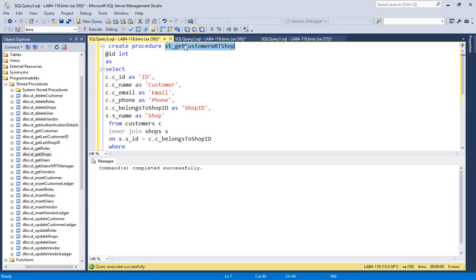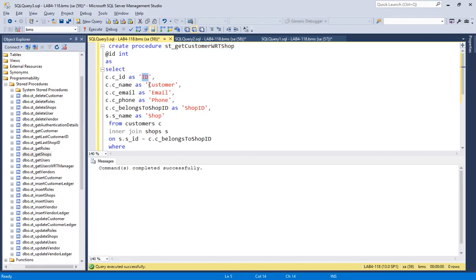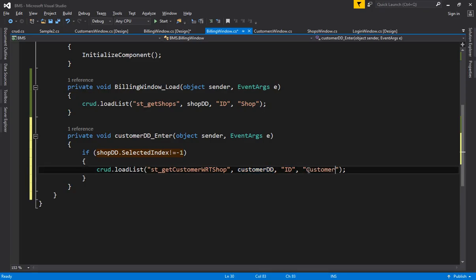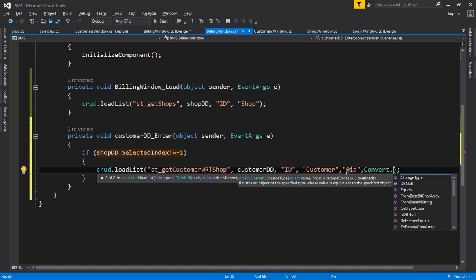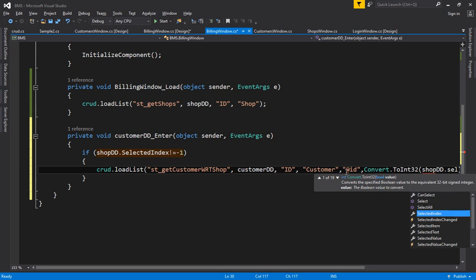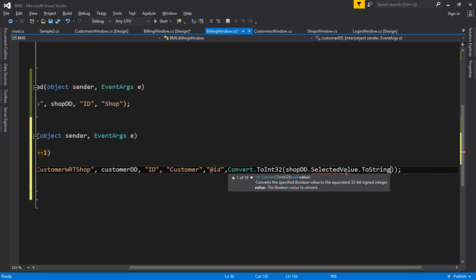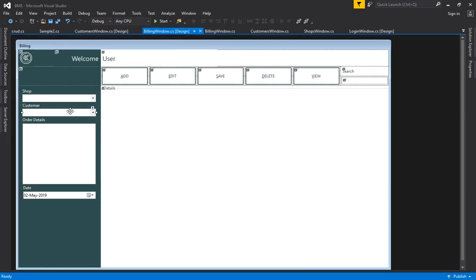So copy this code and paste it here and change the procedure. Instead of get shops, you need get customers with respect to shop, and then you have to load the customers inside the customer drop down. That's my value member and that's my display member. So copy this display member because ID is the same and paste. And now the last thing is the parameter. So @ID is my param, if I am not wrong. Yes, @ID is my param and my value is an integer, so Convert.ToInt32 of shop drop down dot selected value dot ToString. I hope it is clear to everyone. So as the focus is received on your customer, the customers will be loaded.